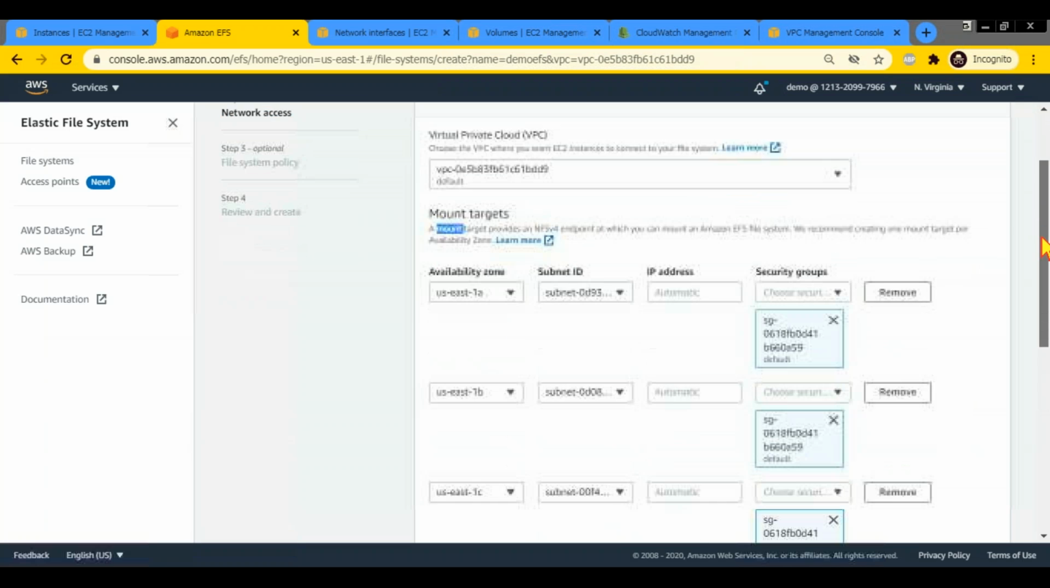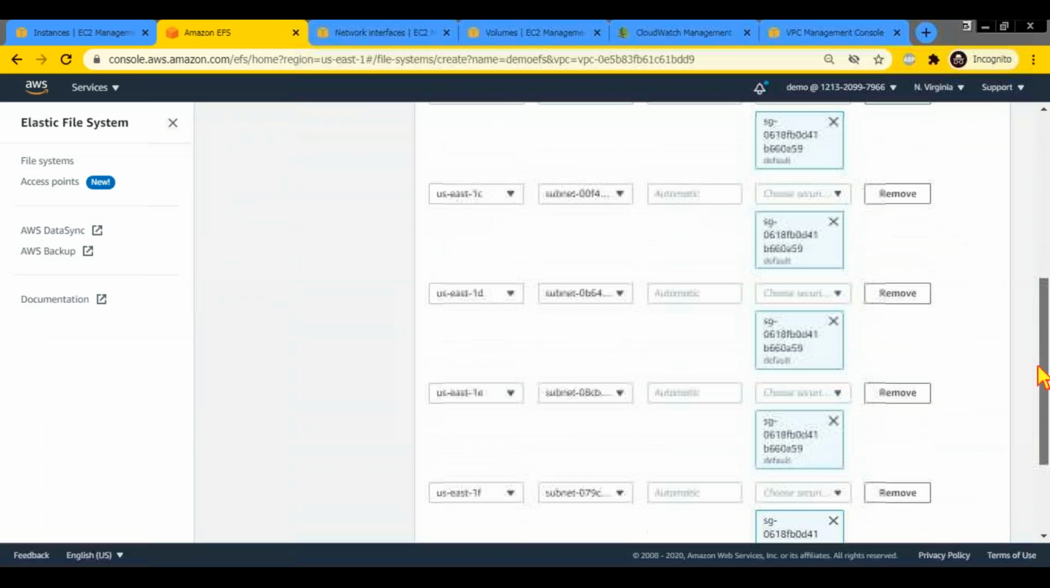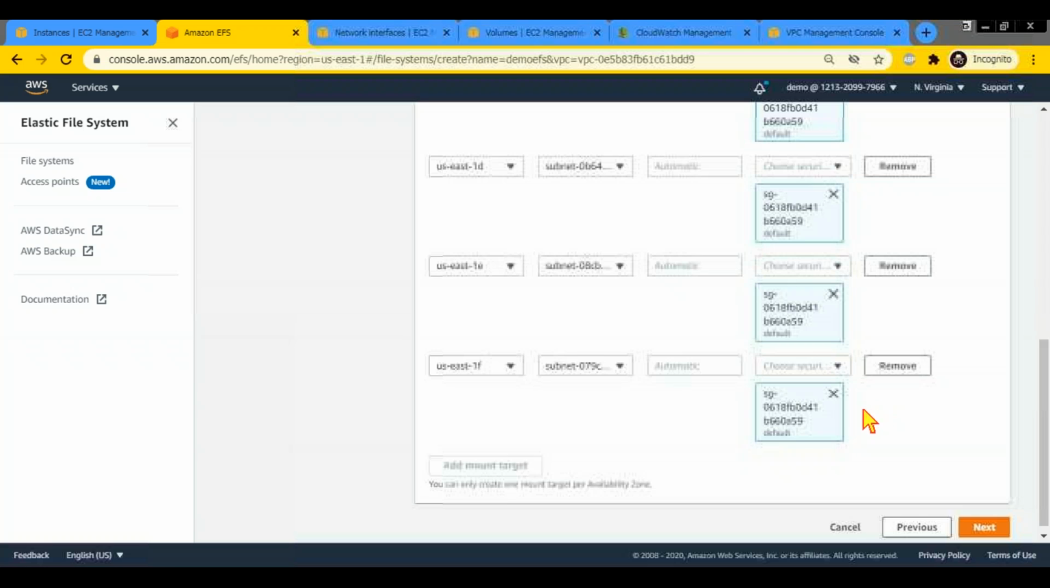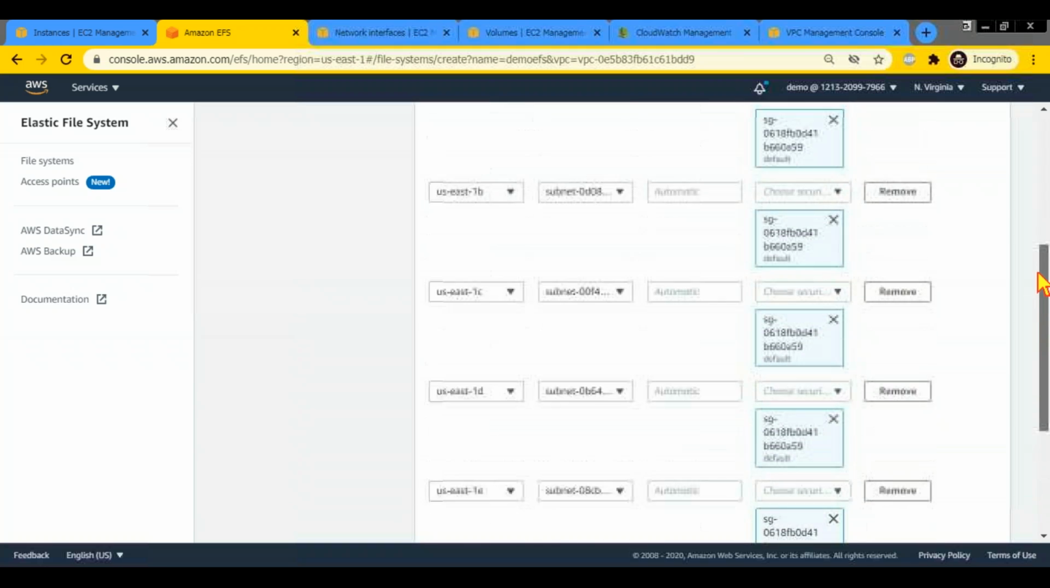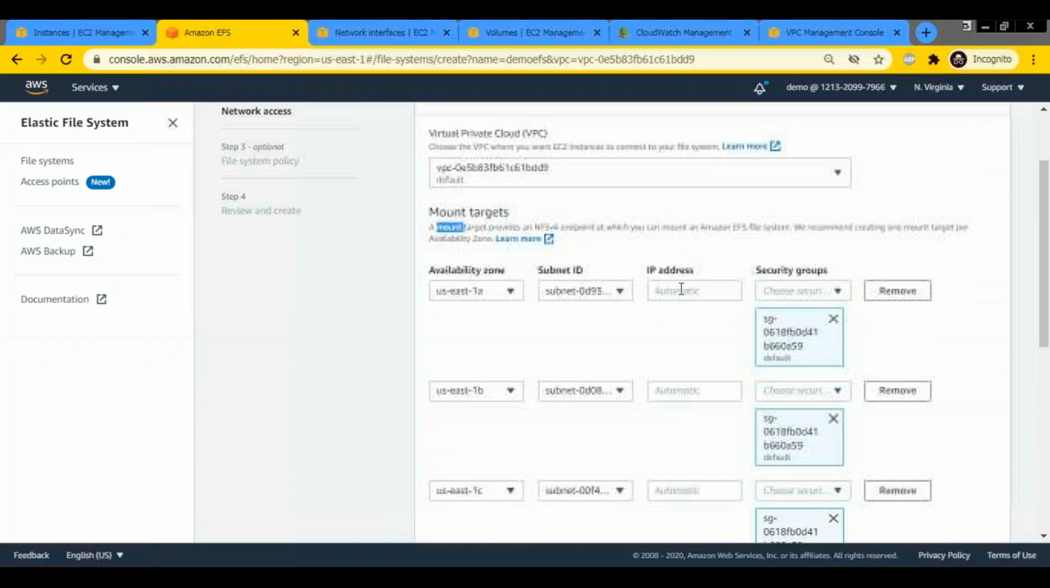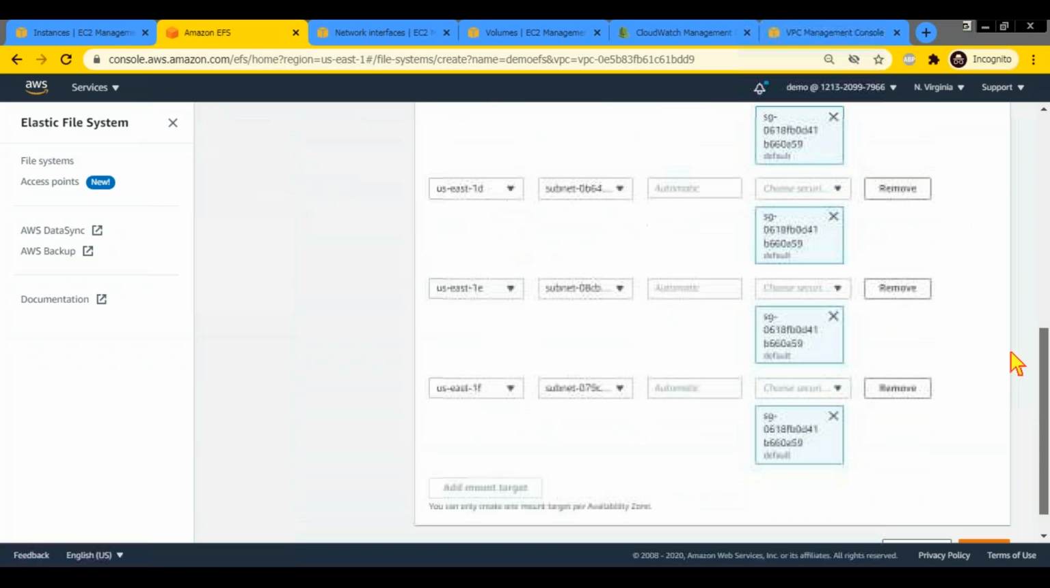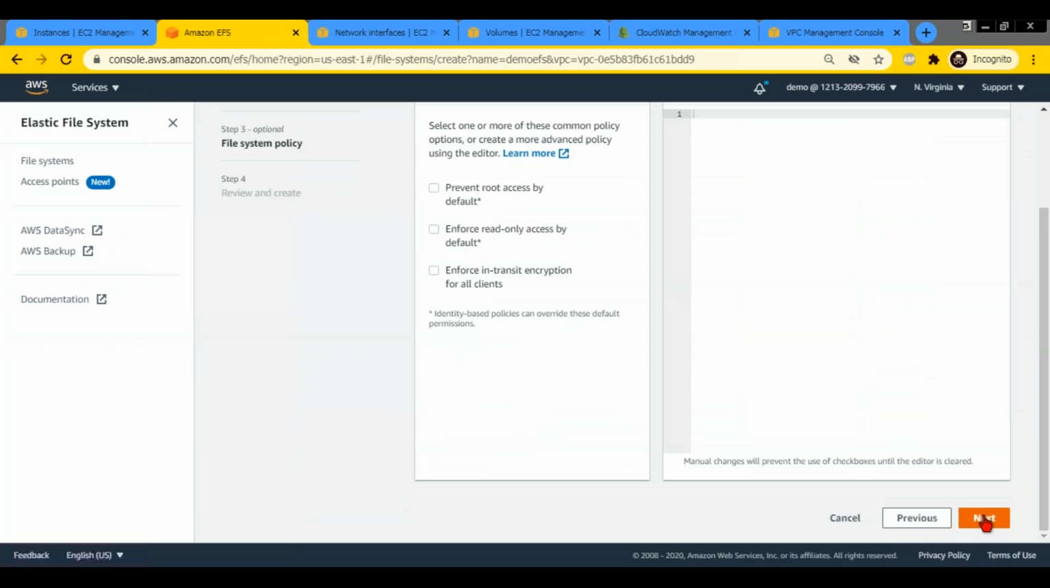By default, it is going to have one mount target per availability zone. If you don't want it, you can remove it. All this doesn't cost money. It has a security group, and the IP address it picks up automatically from the private range, or you can specify an IP. All of them use the default security group. Then you say next and you create.